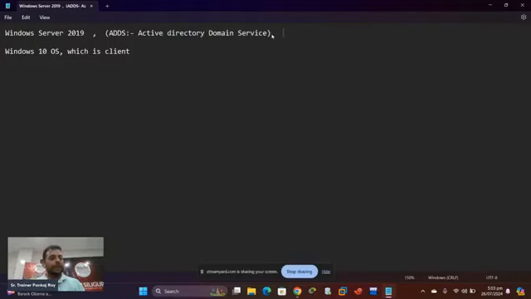So I'll give the IP addresses. My server is using a static IP. The IP is 192.168.1.2. This is my server IP. The Windows client is CL1. My DC IP is 192.168.1.2, and the CL1 IP is from the same series of IP.